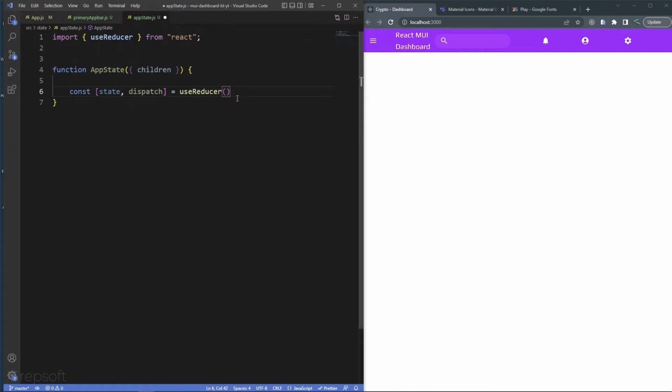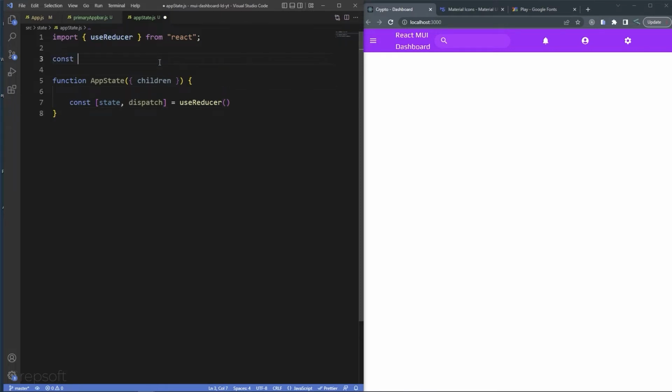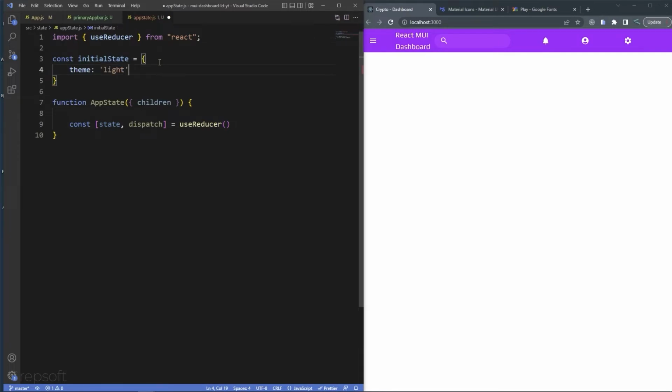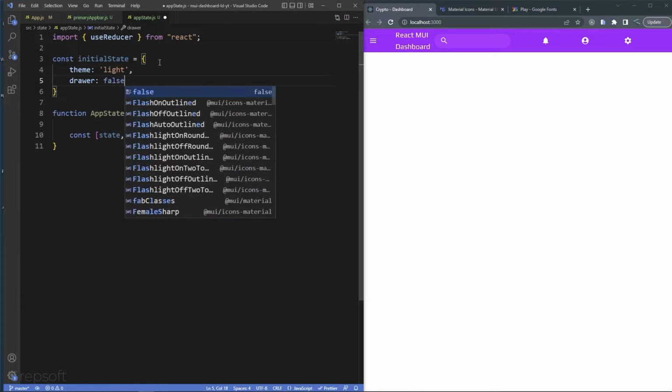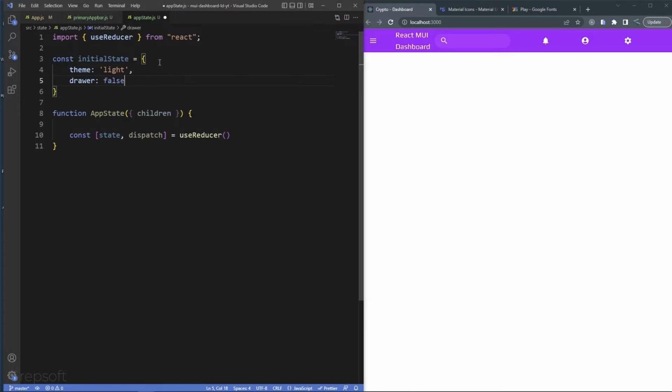Alright, so let me close this. What do we know? Well, what do we need? We need a reducer and we need an initial state. So why don't we go ahead and create that. So I'll say const initialState. We'll say theme, and we'll say light, and we'll say drawer. Initially we'll say it is open. Sorry, closed.